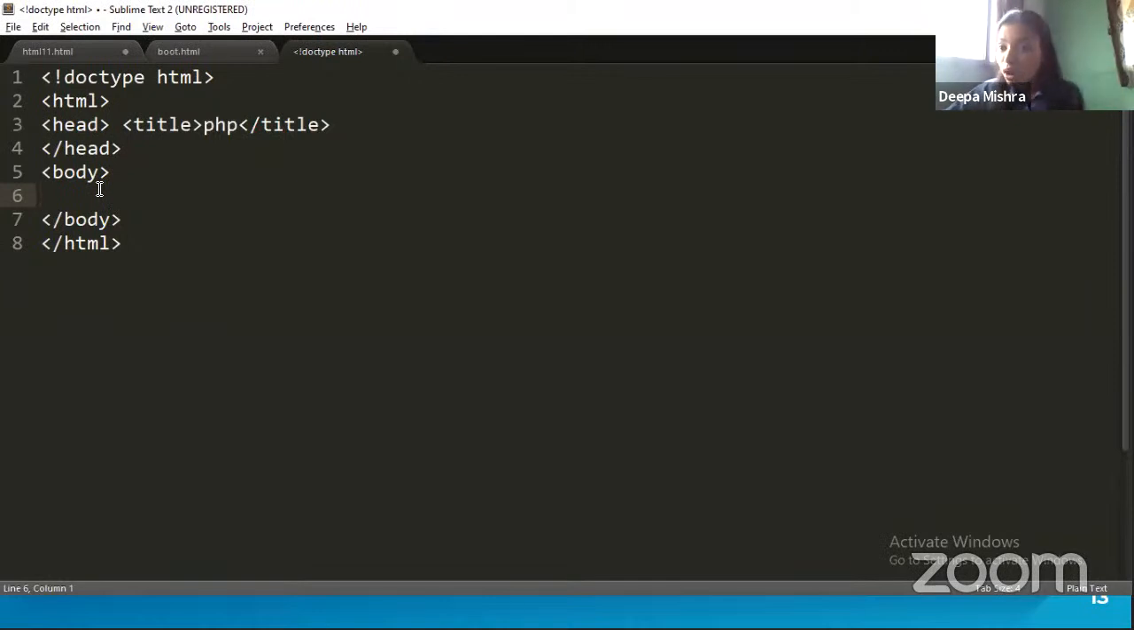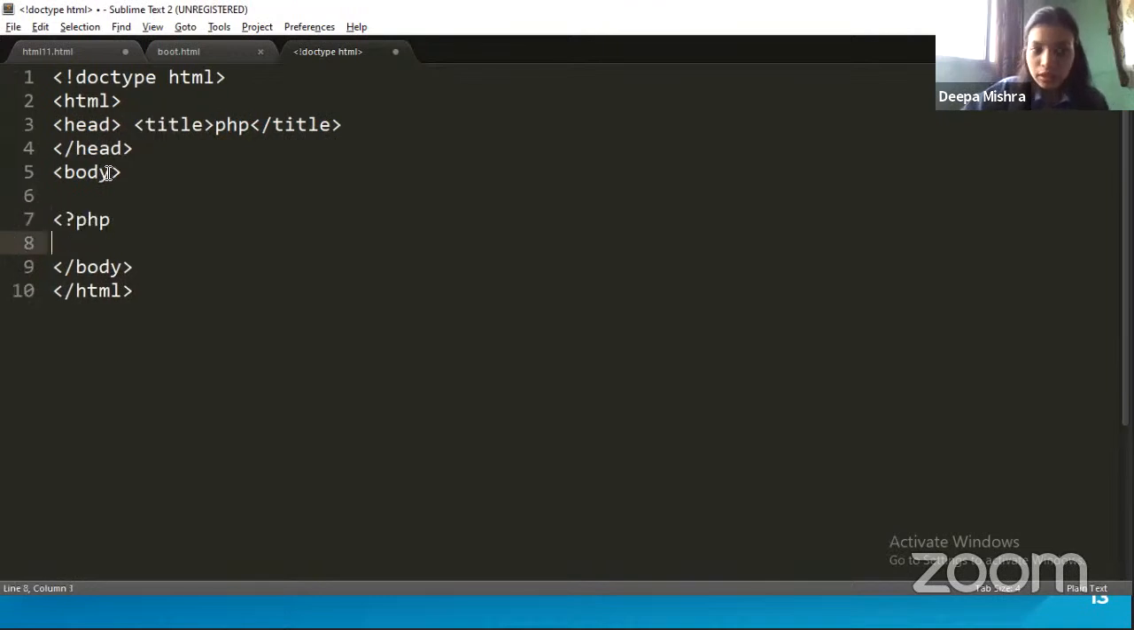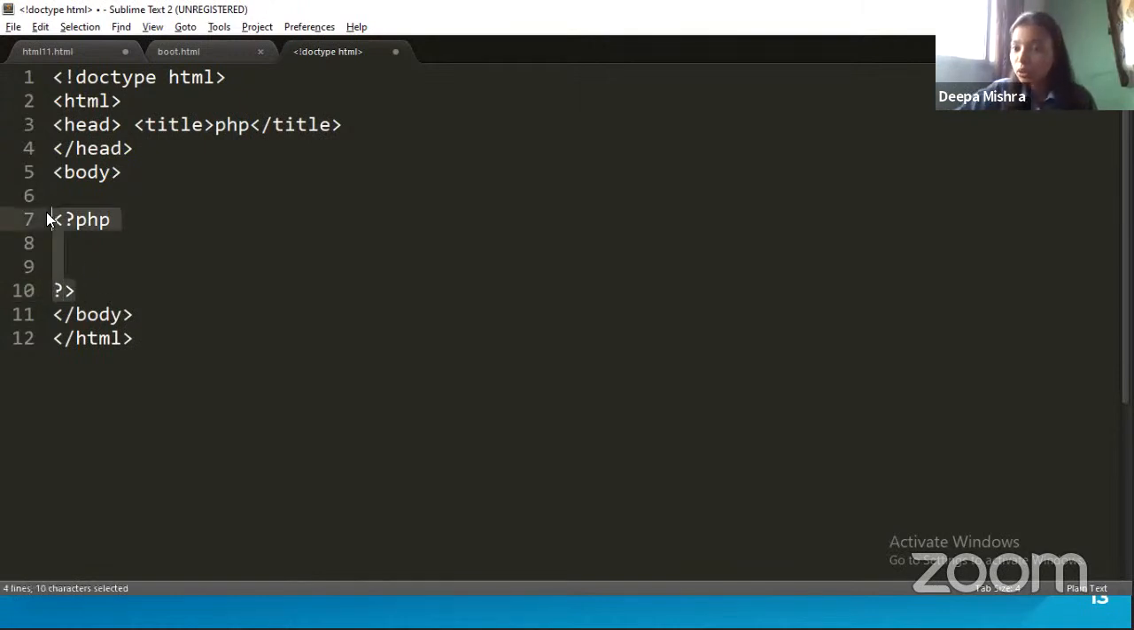Now PHP code should be written inside that PHP tag. So first you have to start your PHP tag. So here, angular bracket, question mark, php. This is how you start the PHP tag, and question mark and angular bracket is how you terminate your PHP code. Whatever PHP code there is, all of it should be written inside this opening and closing bracket only.